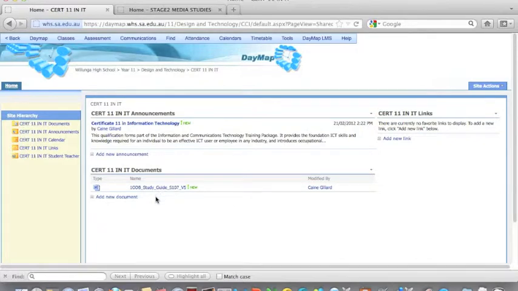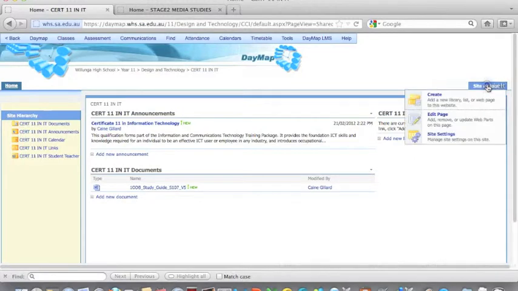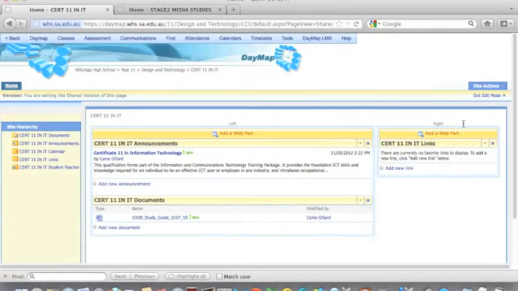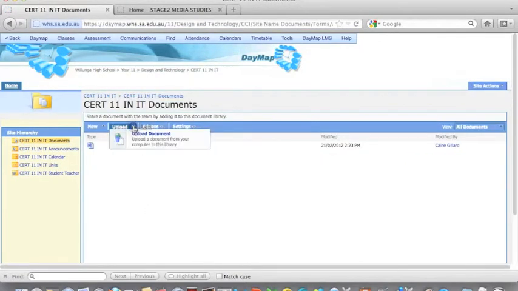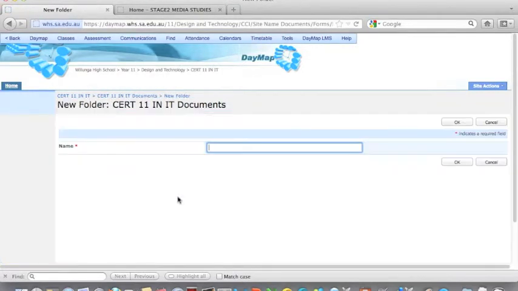Also, you can upload folders, so if you're doing various different units of work, you can have folders with titles or names on them, and then you can put the assignments within that, and I'll show you how to do that. So again, you need to make sure that you're on Edit Page. You click on Documents. Instead of uploading a document, you need to make sure that you upload a new folder. And I'm going to call this IT Work Practices.